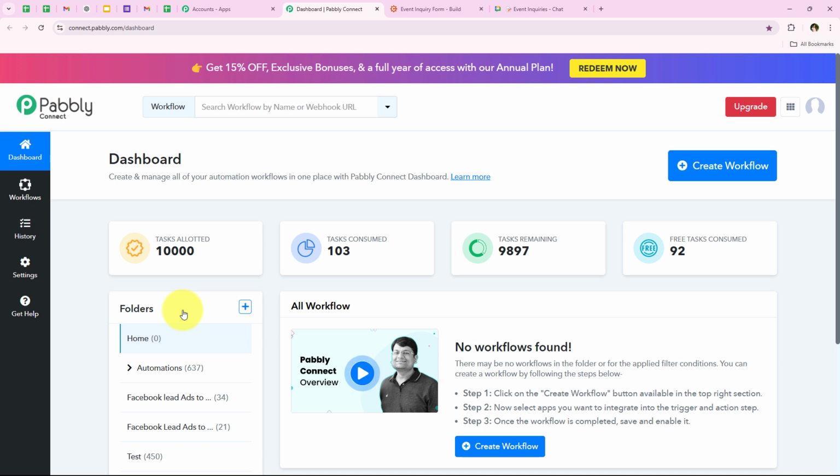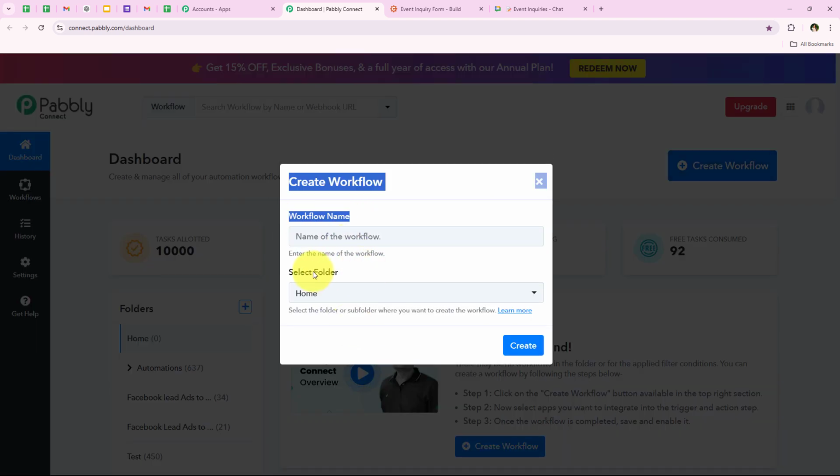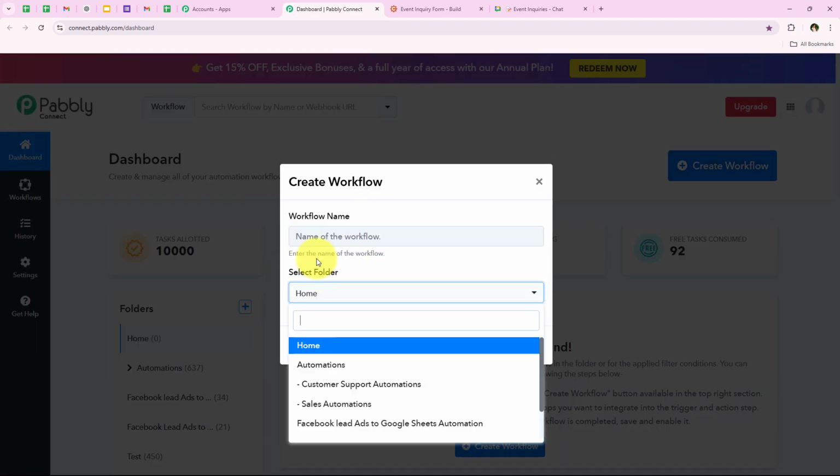To start with this automation, we're going to click on this button which is create workflow. Now it is asking me the workflow name and the folder I want to save the workflow in. Over here, I want to save the workflow in this folder which is automations.